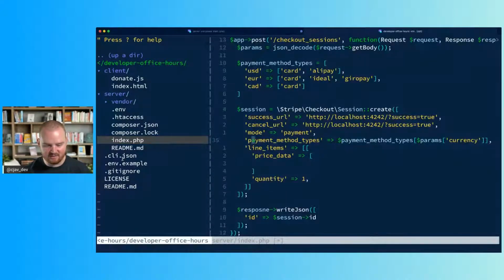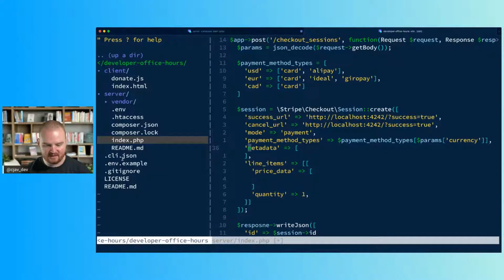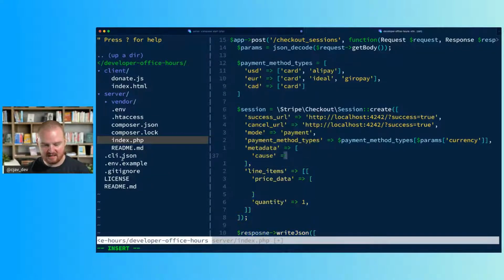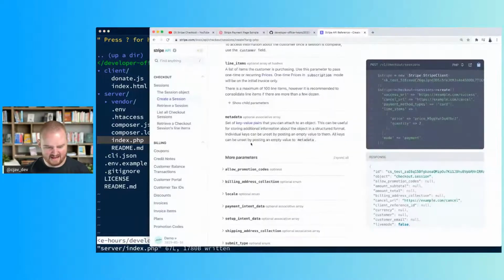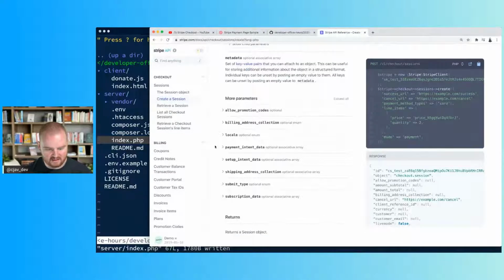So let's actually do that before we get too far. Metadata is going to be this thing where the key is cause and the value is params cause. And I can't really remember how to access params, if it's using that square bracket index operator or if we need to use some sort of get thing, but we'll take a look at that later.